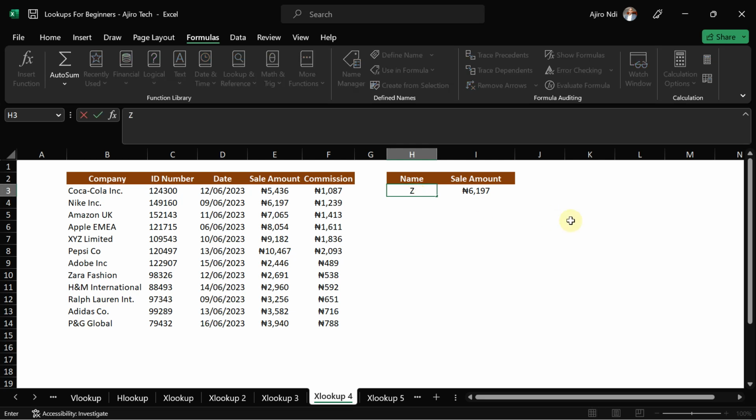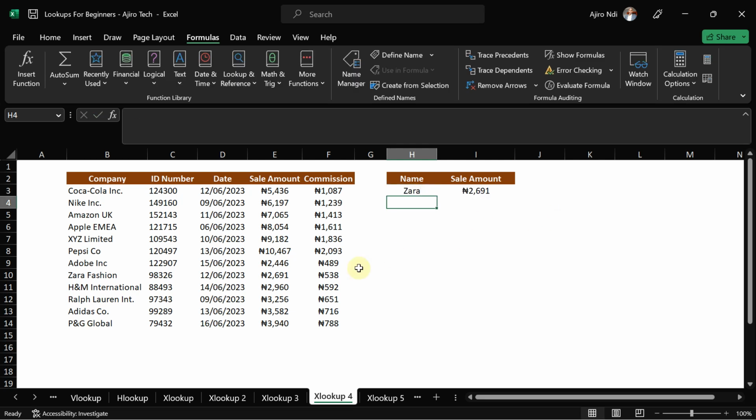Let's say Zara. Can you see this? You see that it was able to look for Zara. But we have Zara Fashion, not Zara. So it was able to say, okay, we don't have Zara, but we have Zara Fashion. So this simply means that it's a wildcard, which means the lookup value and asterisk. So this simply means whatever starts with Zara. It's going to look for what starts with Zara.